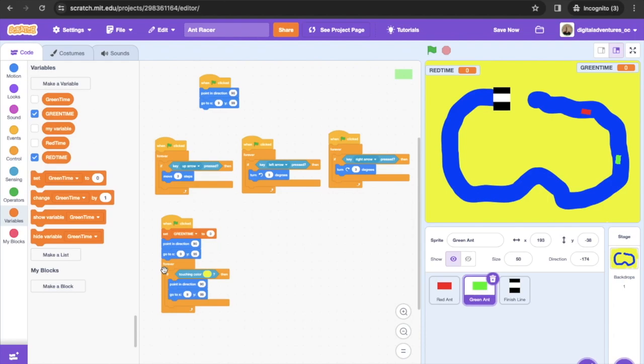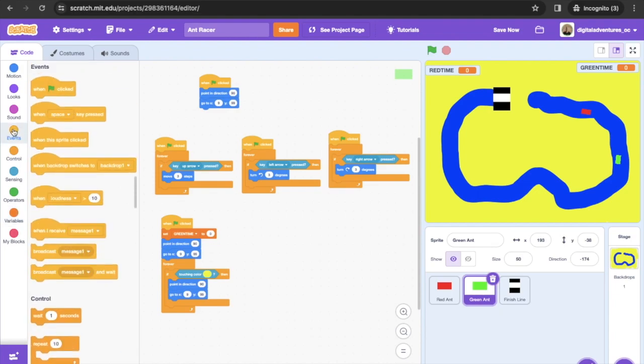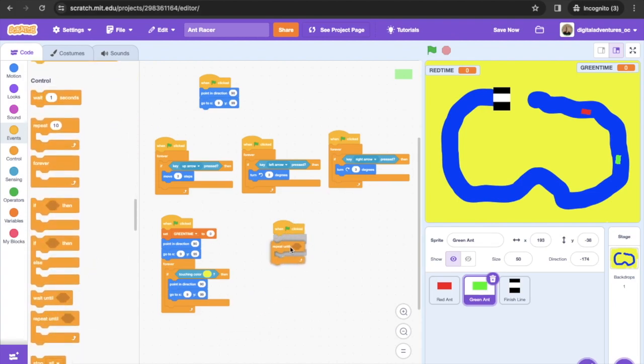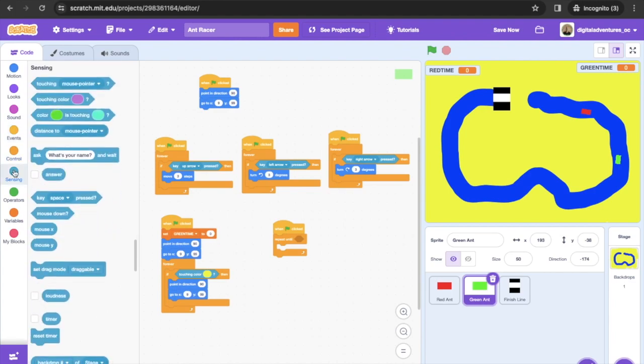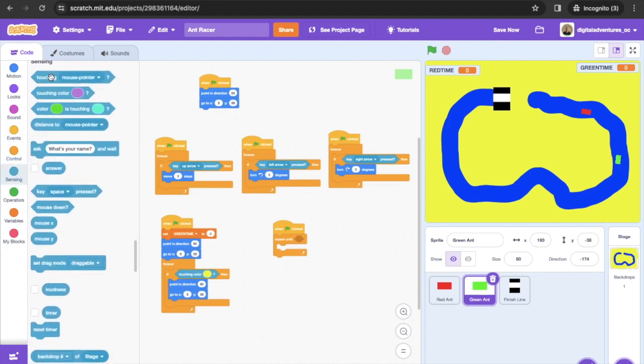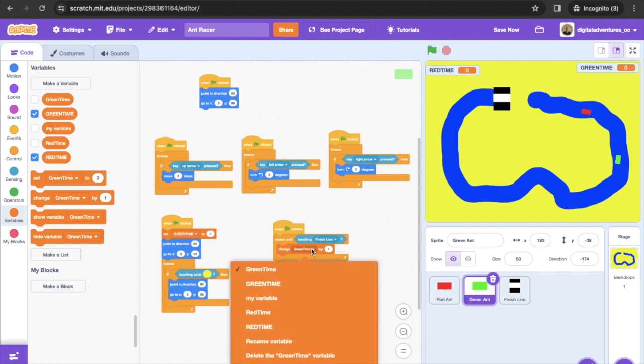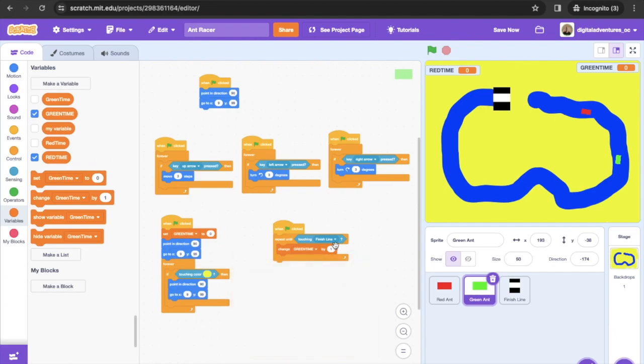The next thing that we're going to want to do is the boundary condition for if it hits the finish line. So we're going to grab ourselves another when green flag clicked. As before, we're going to go into control and get ourselves a repeat until block. And the thing that we want to know is whether or not we're touching that finish line. And whenever we're not doing that, we're going to increment our time. So we're going to get ourselves a change green time by 1/10 of a second.